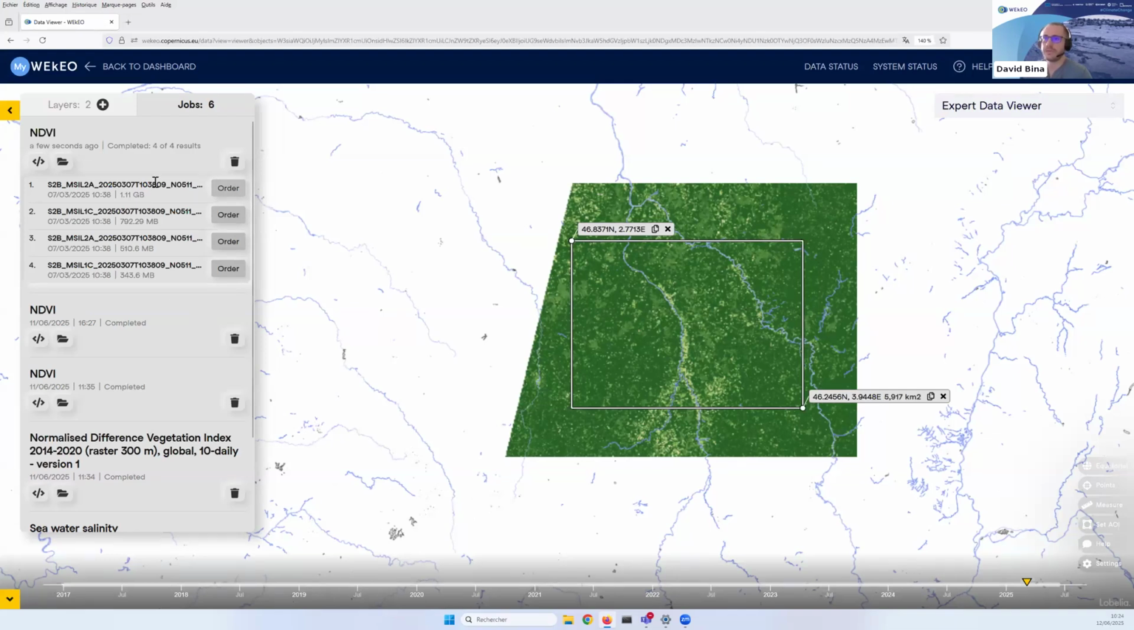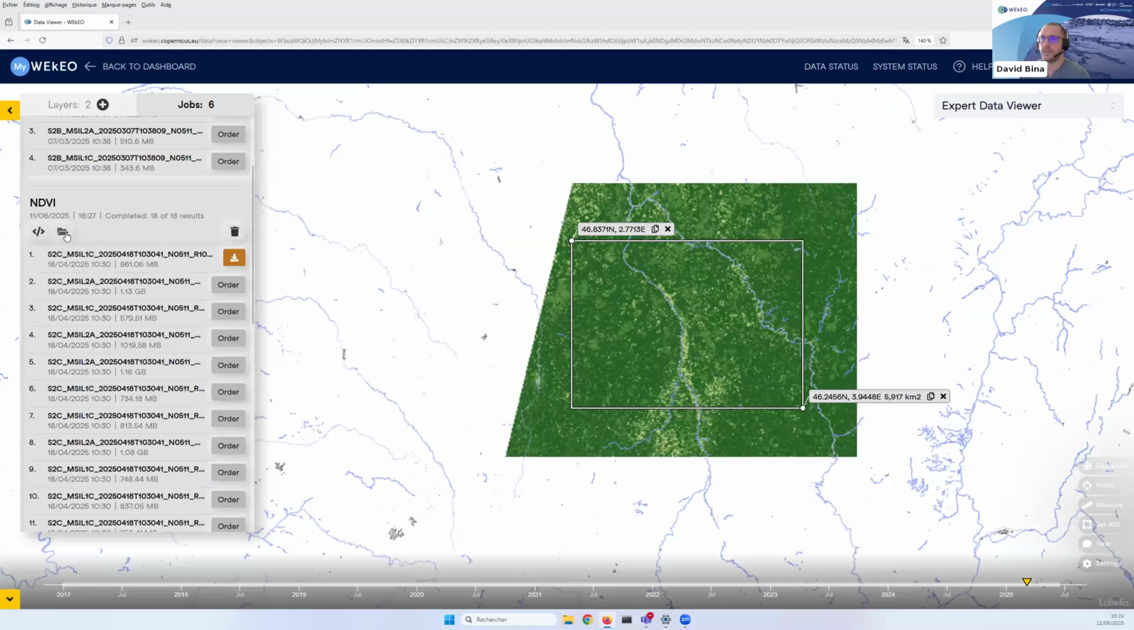For each of these items, we see the size, and we can click on order. So it will ask the server to download the data, and it can take a few seconds, and then we will be able to click on the download button. But sometimes for some queries, let me search in my past jobs.